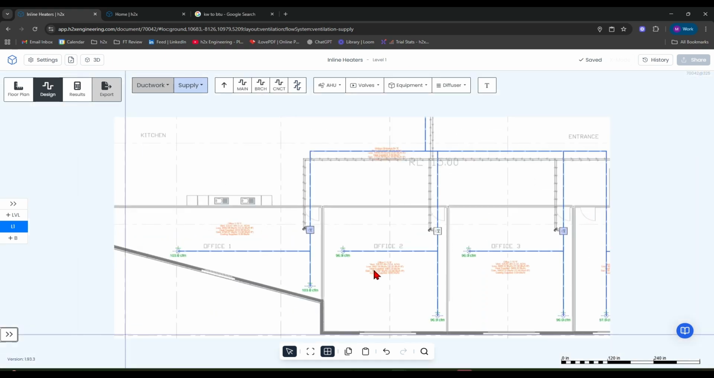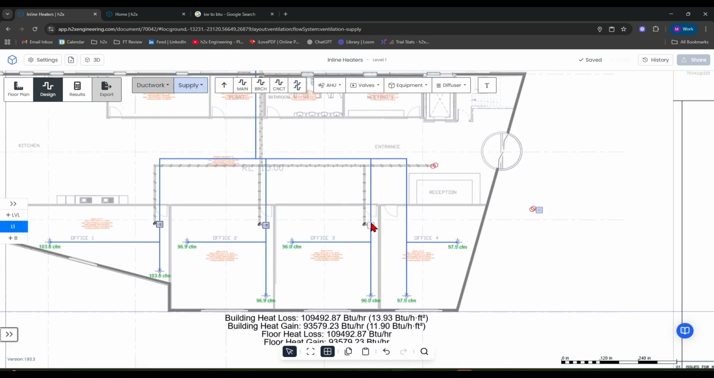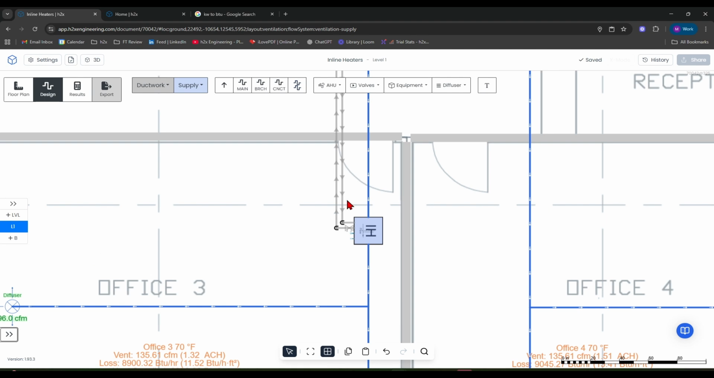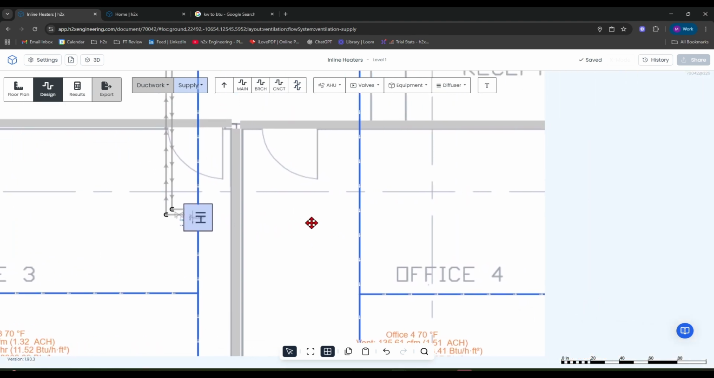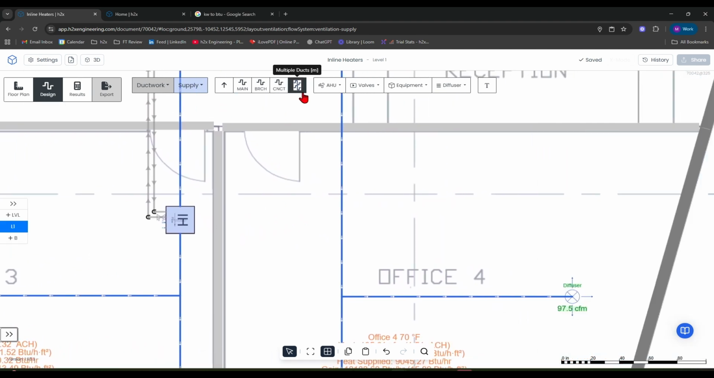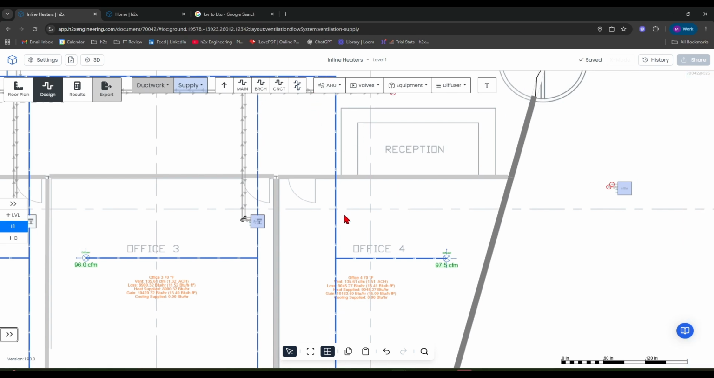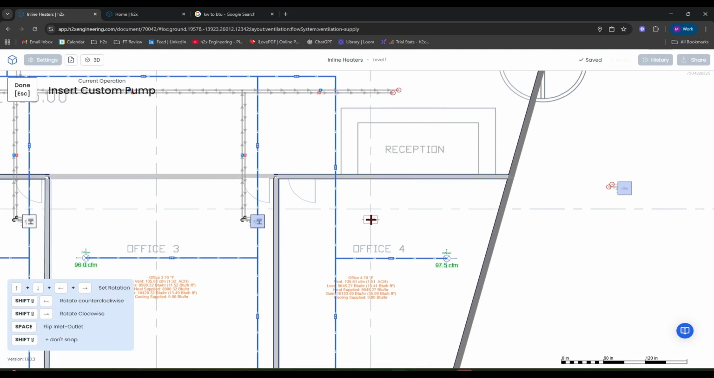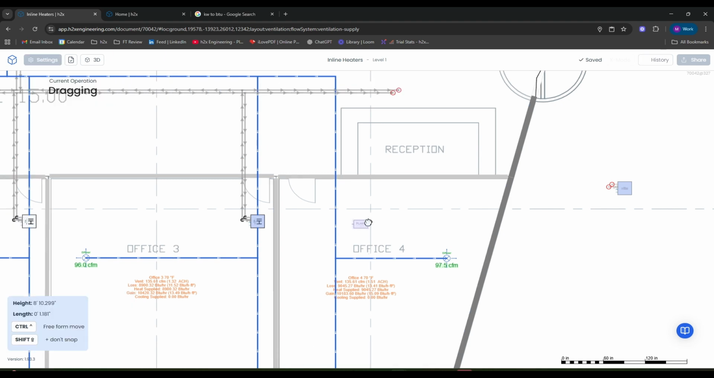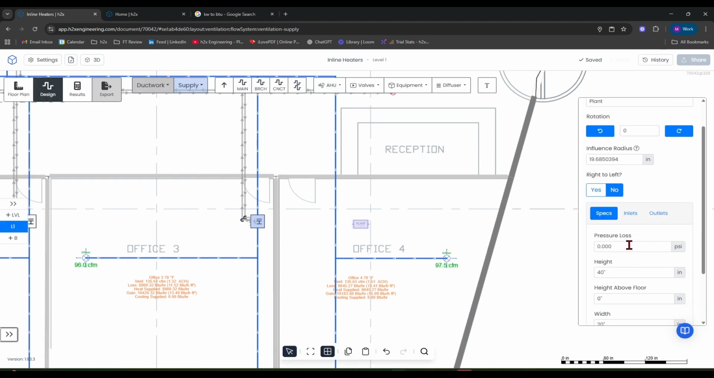applied to them. Now, I've already modeled a few of these inline heaters, but I'm just going to show you what the methodology is. So if you have a duct entering into an office and your inline heater was going to be located here, go to the equipment menu when you're on ductwork supply and select the custom plan. On the custom plan, you'll be able to select the pressure drop for the inline heater on the ventilation project. For this example, we're going to use 1 psi per each inline heater.